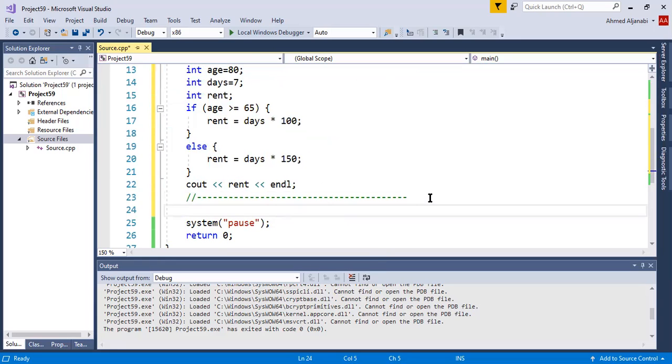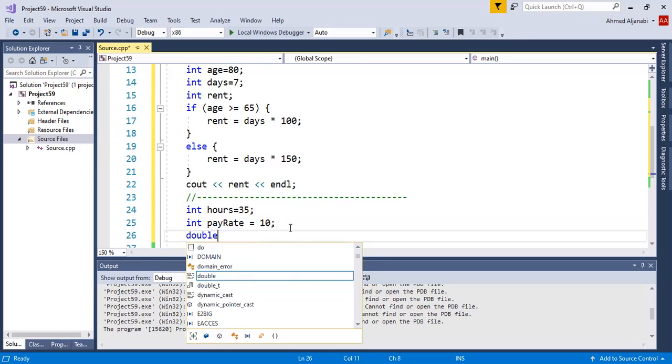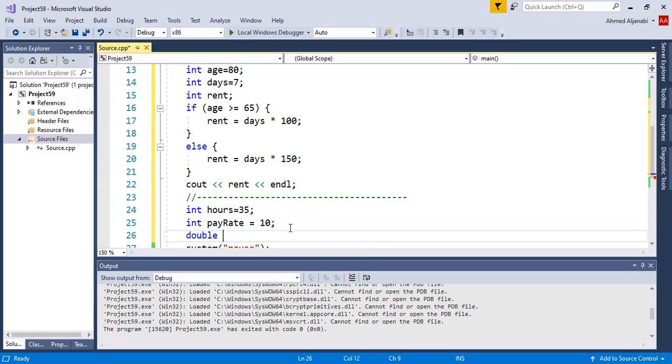I'm going to show you another example here. For example, integer, we have hours. We have integer pay rate. Let's say we pay $10. Let's say he worked for 35 hours. And then I will say another one, we'll call it double this time. And this time I will say payment.